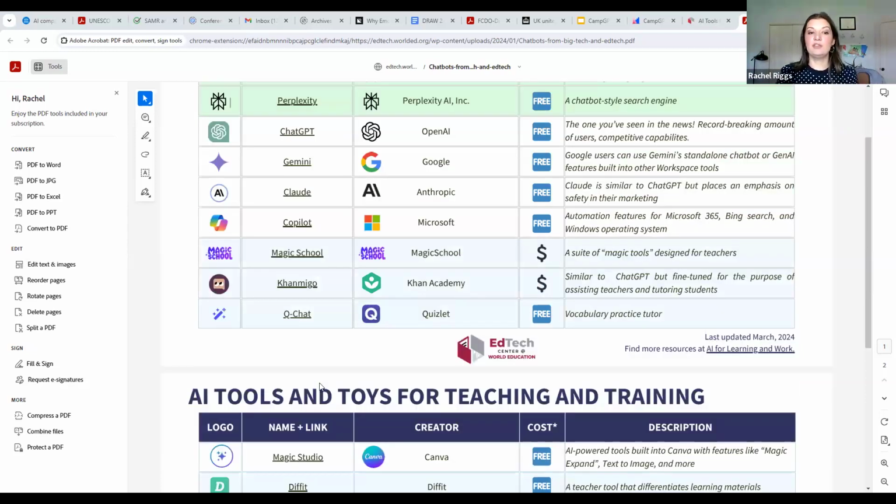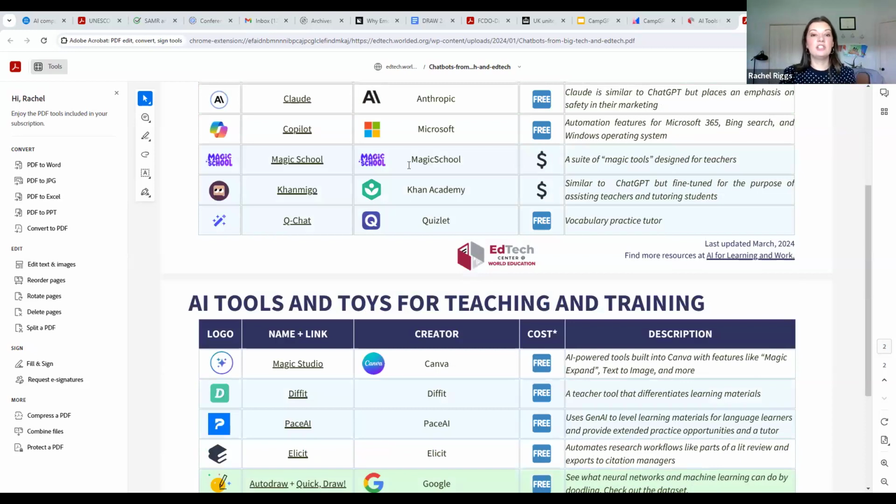Then we get down to some of the more ed tech stuff. A lot of teachers love this tool. It's called Magic School. It does come at a cost, but it gives you a bunch of different things that you can create. They've got, I think, over 60 different magic tools, a lesson plan generator, a quiz generator, and those kinds of things. So it's really specifically geared toward teachers.